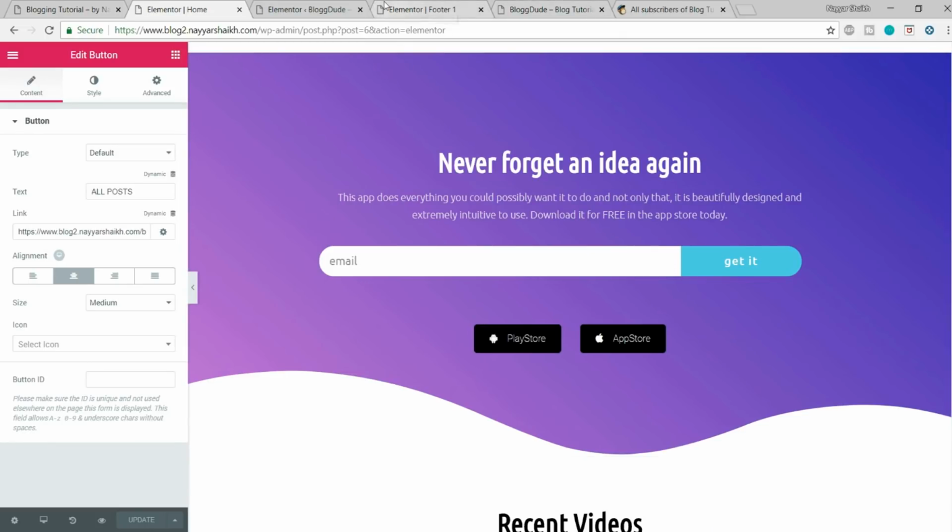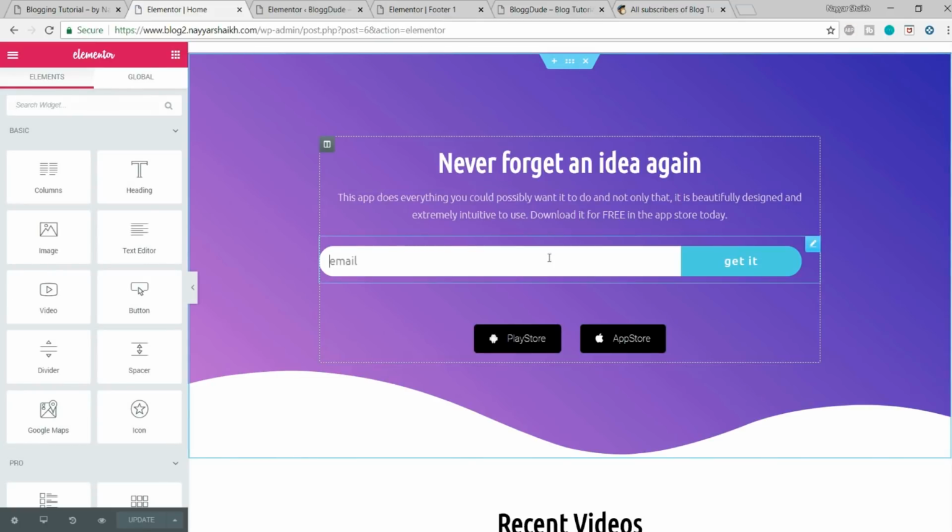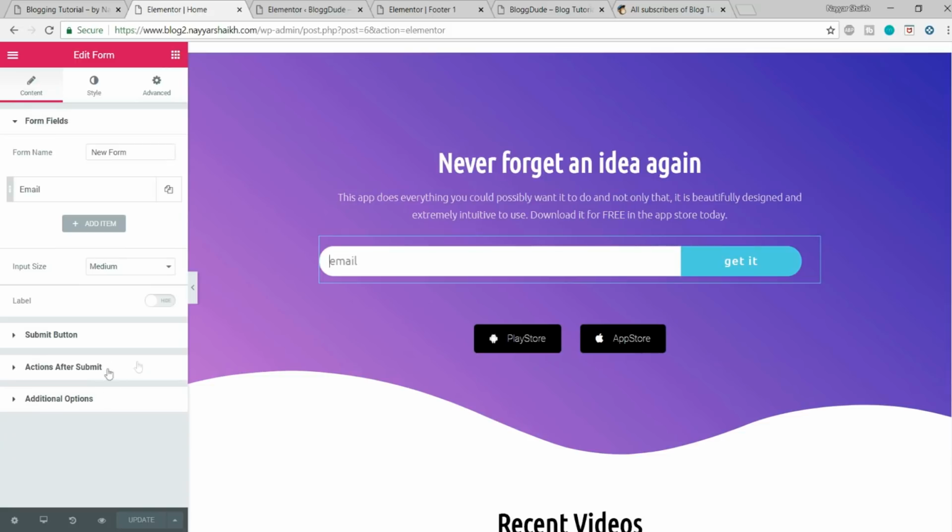Let me explain that. First of all, again we'll have to refresh this page so that the settings take place. All right, now select this thing. Now here we have to do two things. Okay, action after submit, we have to do two things.